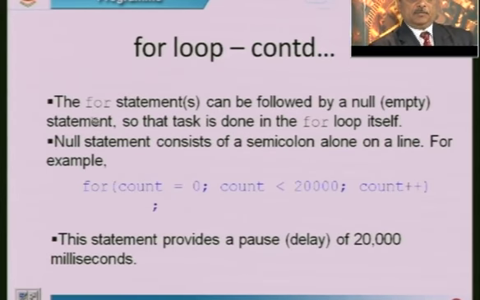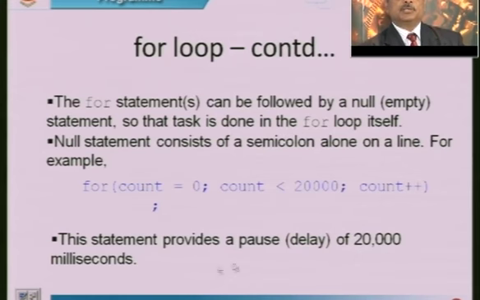You can also observe the for statement can be followed by a null or an empty statement, so that the task is done in the for loop itself. For example, you want to repeat 20,000 times. Here you observe for count is equal to 0, count less than 20,000, count plus plus, and you put a semicolon. Here, if you put this statement, the same statement will execute 20,000 times. Assuming that executing this one time requires 1 millisecond, then totally this statement provides a pause or a delay of 20,000 milliseconds.